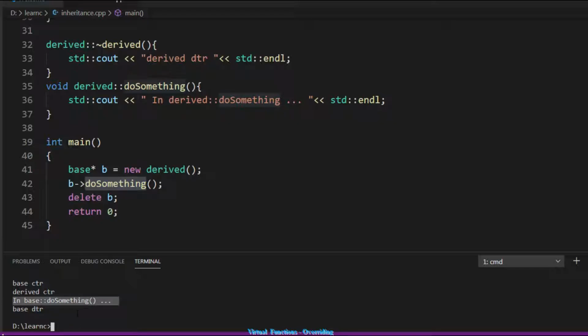And the method cannot be overridden. You can see the object is of type derived, but since do something is statically bound to the pointer type, and the type is base, the do something of base is called here. So you cannot see method overriding here.